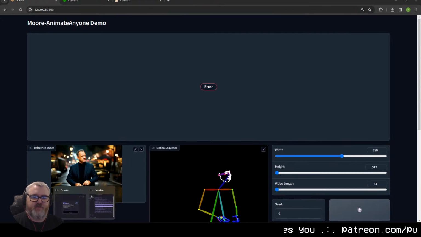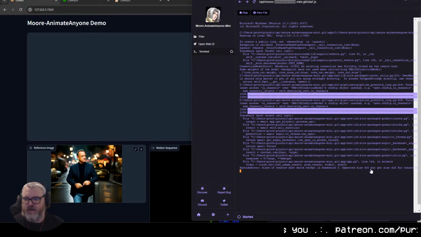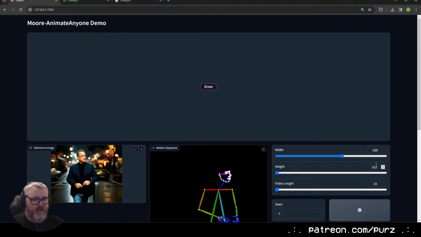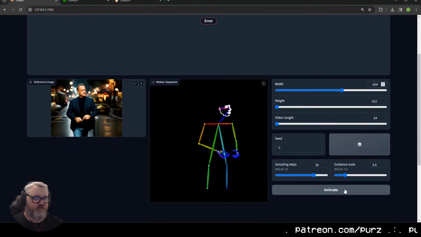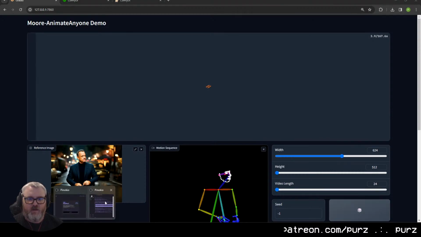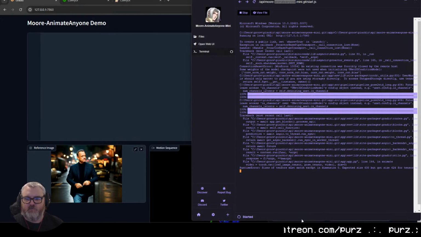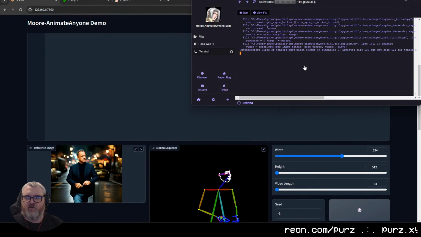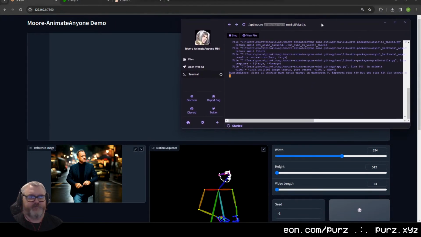Error. And I bet you this is... Yeah, expected size 630, but it got size 624. Okay. So like I said, they need to be divisible by whatever number they've decided, and that looks like 8. So let's go 624. And I mean, that's 6 pixels. It probably won't crop it that hard. Try that again.